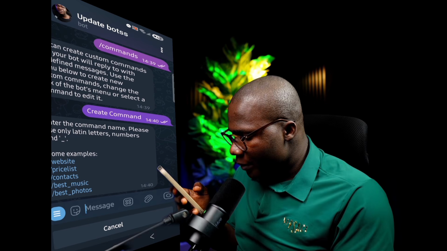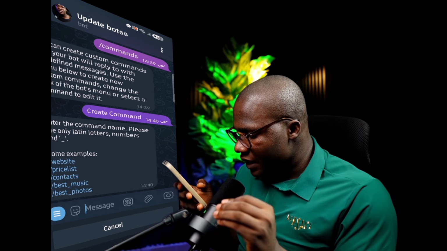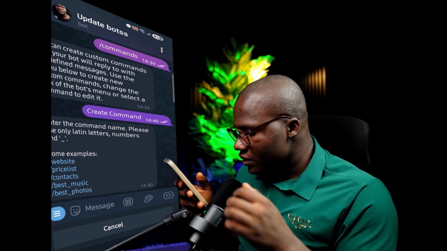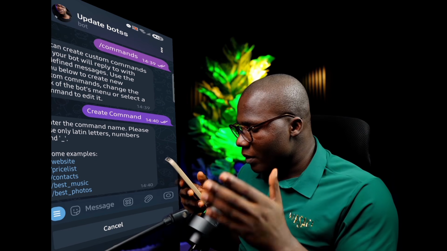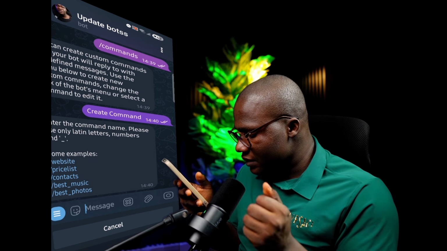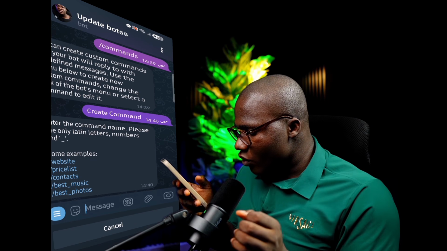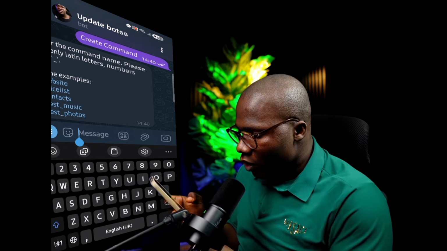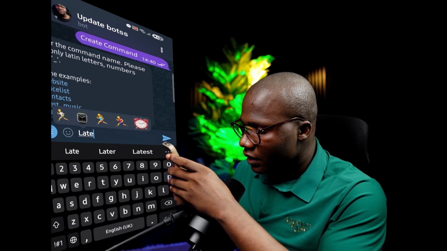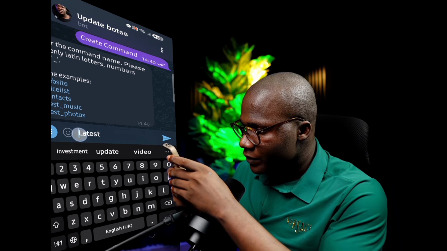Right, so let's see what will happen. Some examples: websites, price list. You can see these are the commands, the suggestions they give us. Now enter the command name. Please use only Latin letters, numbers, and this. So what I'm going to do right here is come down here and type a command. Let me just say latest.